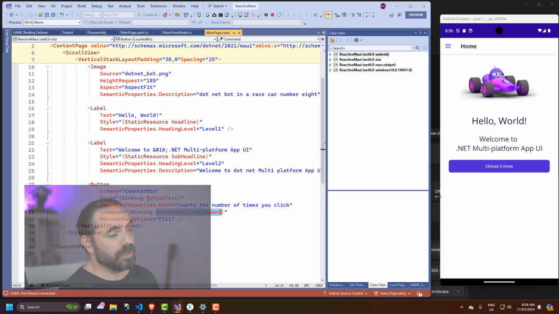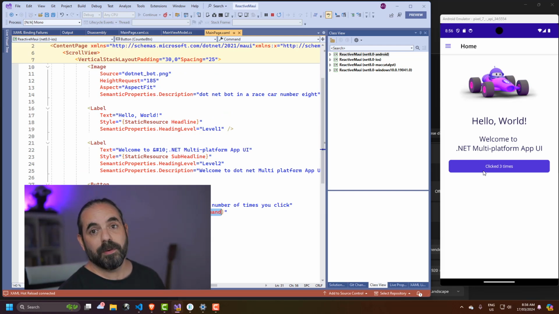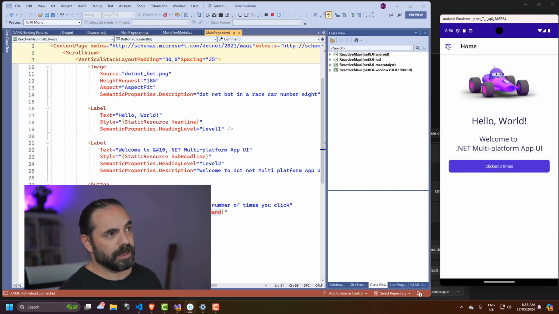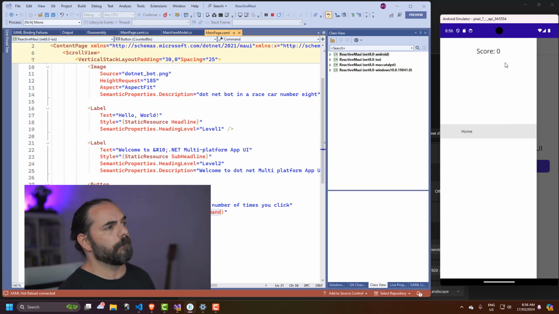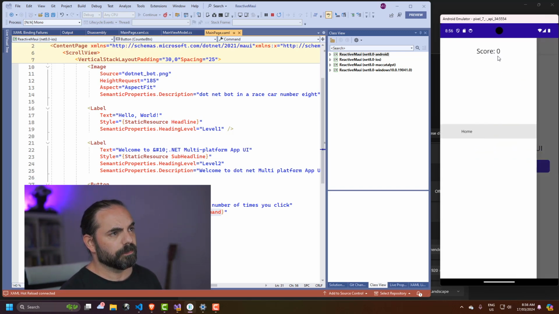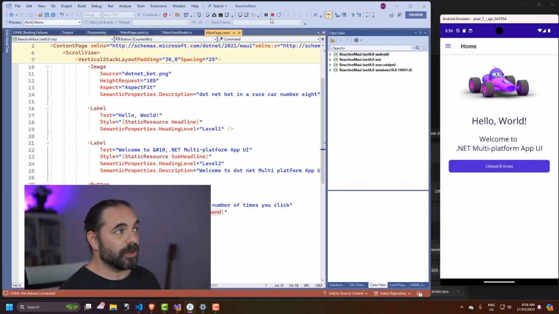Well, actually, I've put this page inside a flyout item in Shell so that I can have a flyout. So you can see here, I've just got the one item, which is home, which takes us to here, but I've got this score at the top as well. At the moment when I click this, it's going up, but nothing's happening here. So I want this value to reflect changes here as well. So how do we solve that problem?